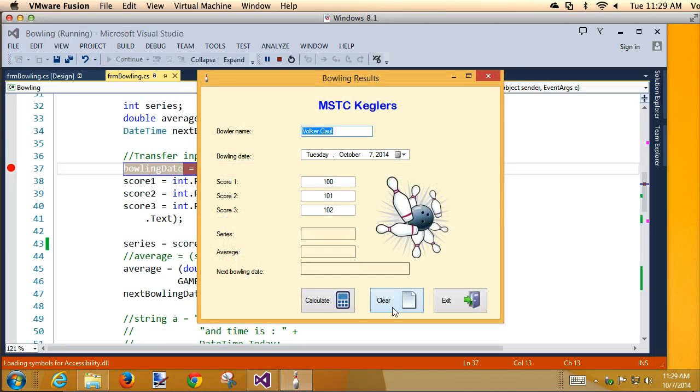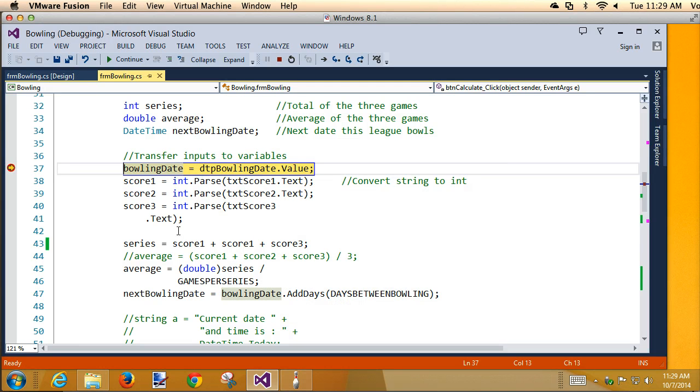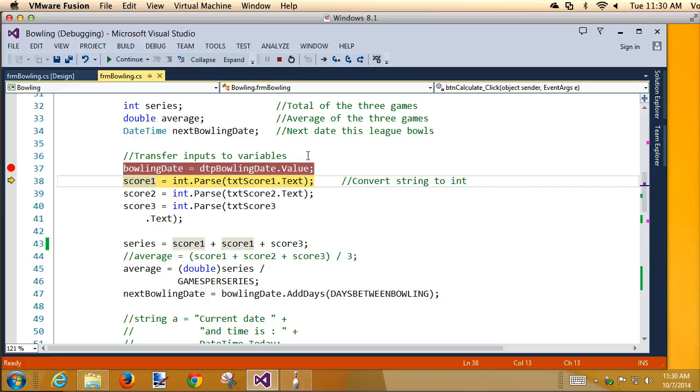Run. Calculate. Bowling date, we haven't executed it yet. So this command here says step to the next command. There's an F10 key. I'm going to start pressing that. Okay, it's a shortcut key. F10. Bowling date is 10-7. Sounds good. Score 1 is 100. Sounds good. Score 2 is 101. Sounds good. 102. Sounds good. I might even bring up your test plan, right? And say, what am I supposed to see in these?